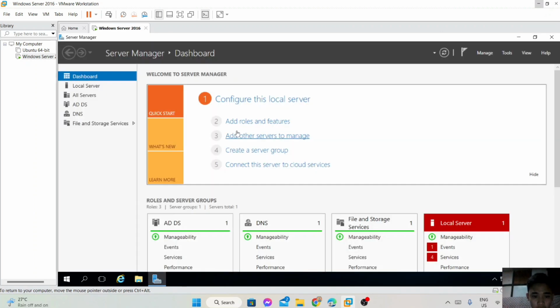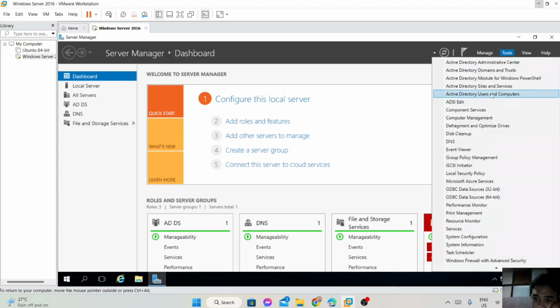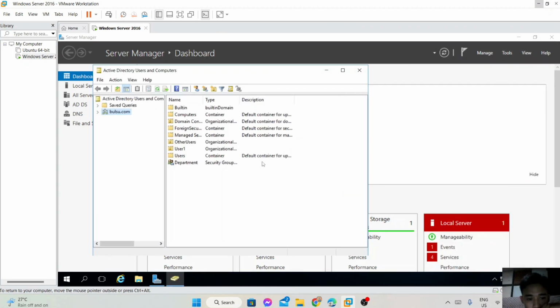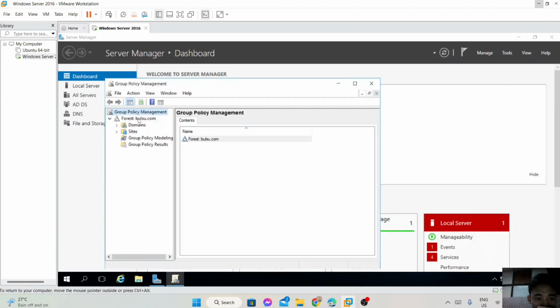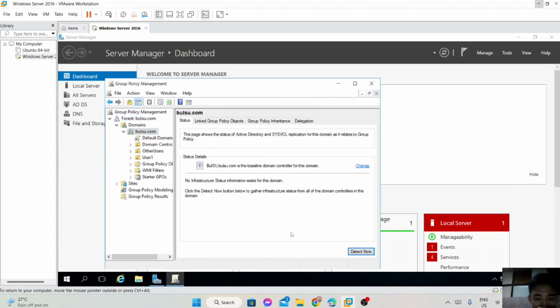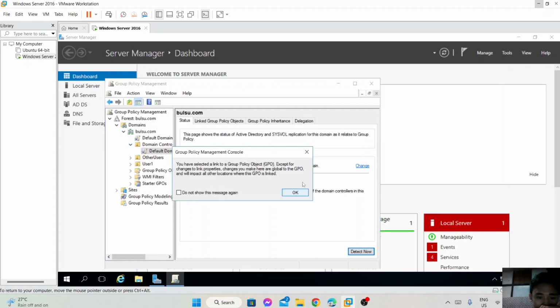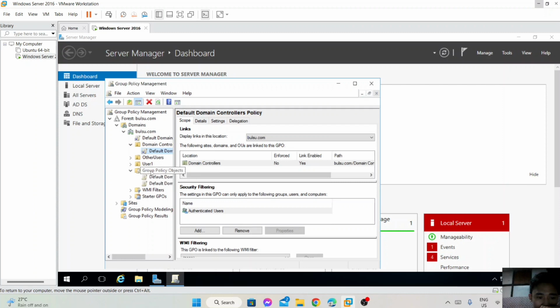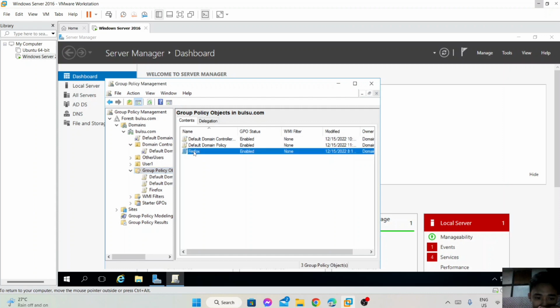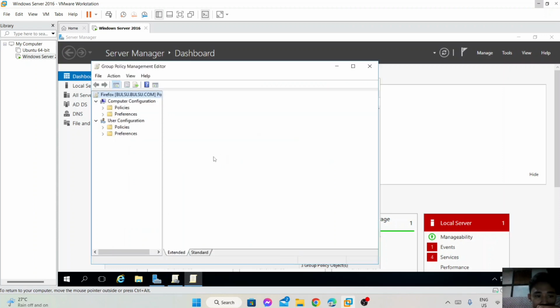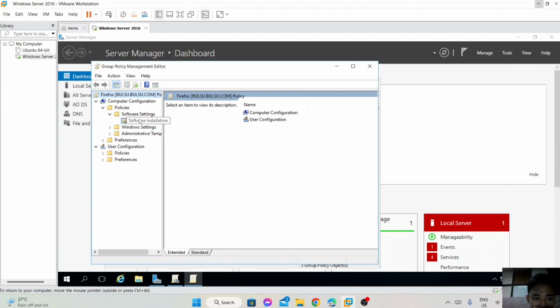In the local server, on the group policy management, just click our domain, then the domain bulso.com. So let's add a new GPO. Then let's edit that. Going to software settings, then add the package. We will add the Firefox MSI package.